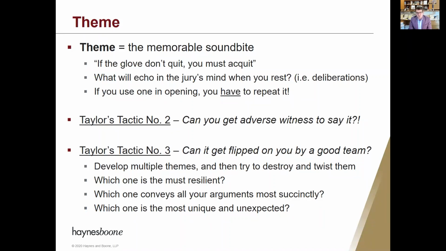Now, that's not to say to overuse it. I've seen teams as well that repeat the theme in opening, every witness says the theme, and then it gets said 10 more times in close. I think that's too much. But if you use a theme, you need to repeat it later, at least one more time.